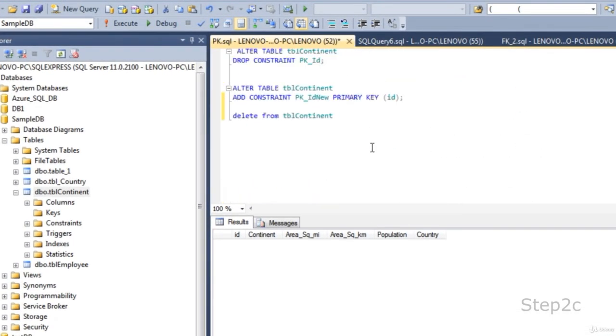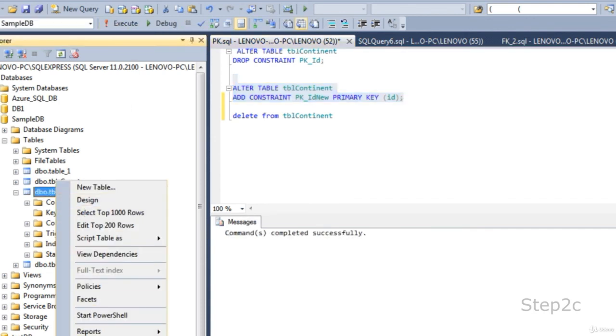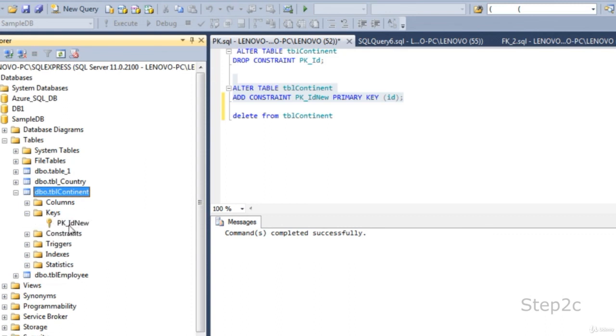Now let's add a constraint. This statement is: alter table, table name, add constraint, constraint name, then which column. We are going to create a primary key based on ID. And if you want to add multiple columns, you have an option: you could add a comma and specify the column, so the primary key will be a combination of multiple columns. Let's execute this statement and refresh, and you could see now we have a new primary key called primary key ID new.